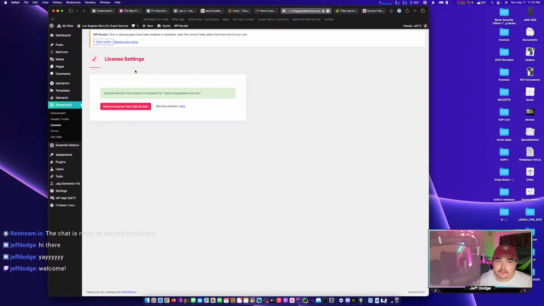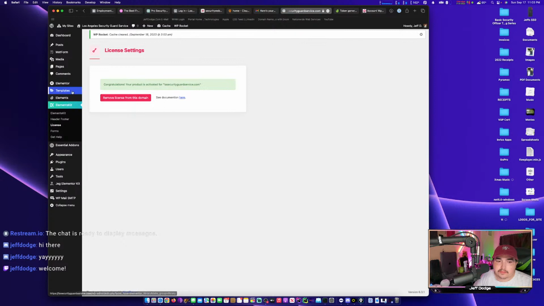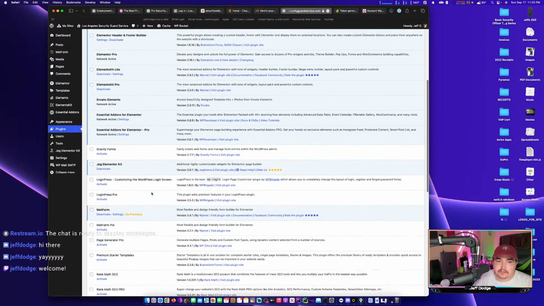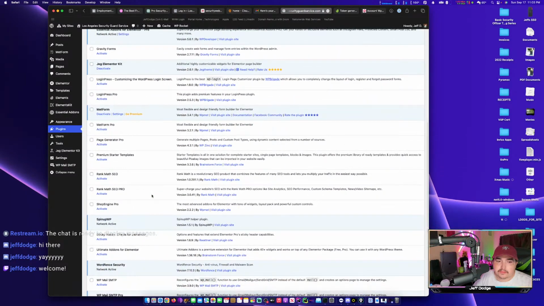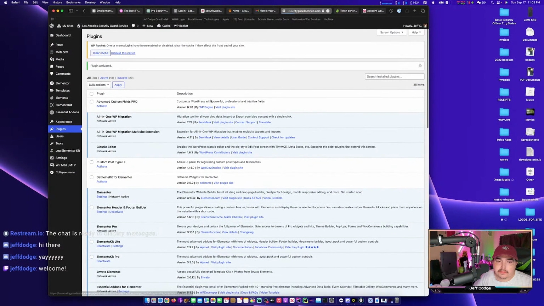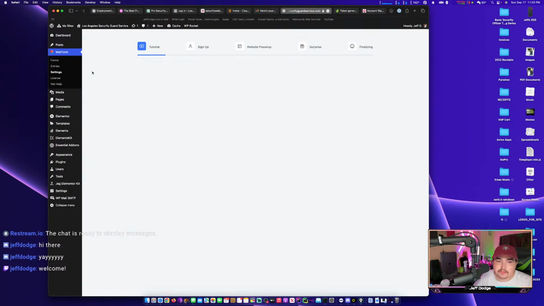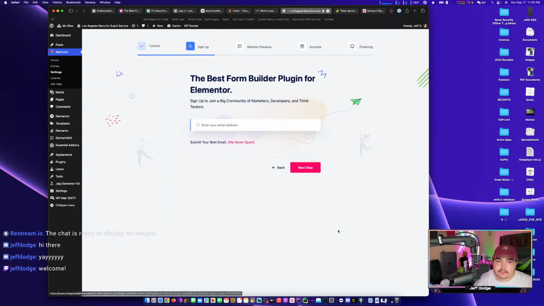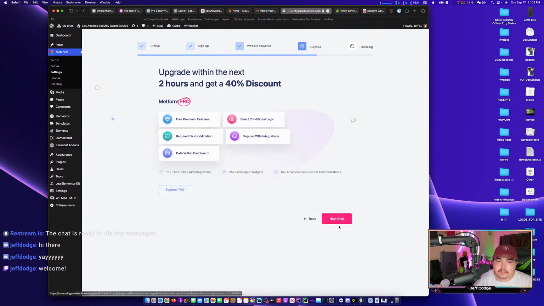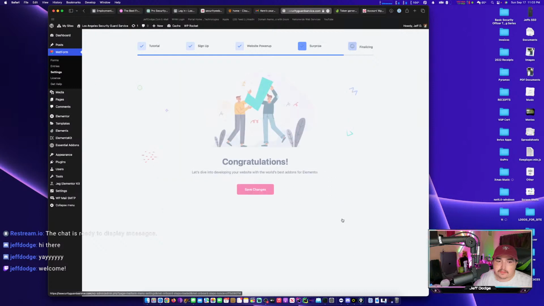Now, whenever you activate a new plugin, you want to clear the cache because there are some pages on the front end that it may interfere with. So now we're going to go Metform. I have the premium version of that as well. Let me see if that's installed globally. Yep. So I just activate Metform Pro. Clear the cache. We go to license. Next. Next. Next. Next. Yes.